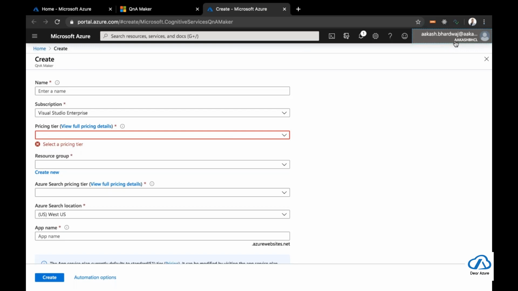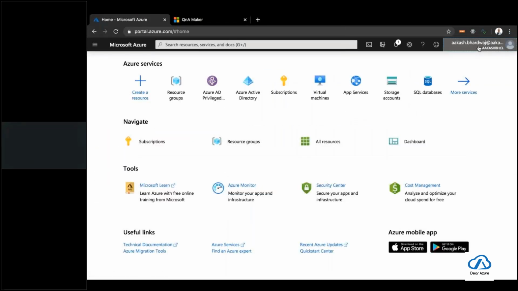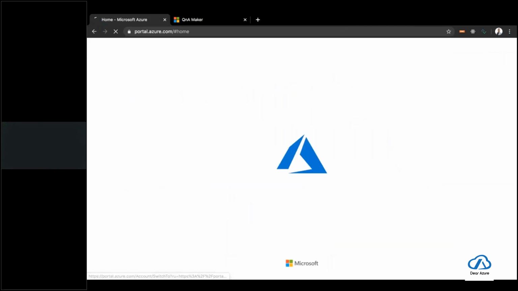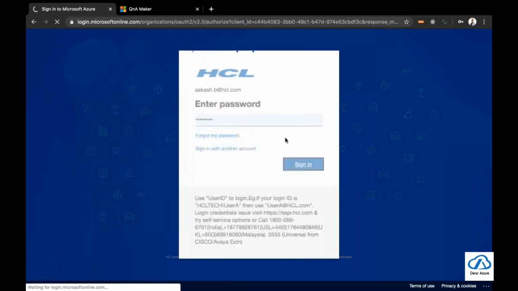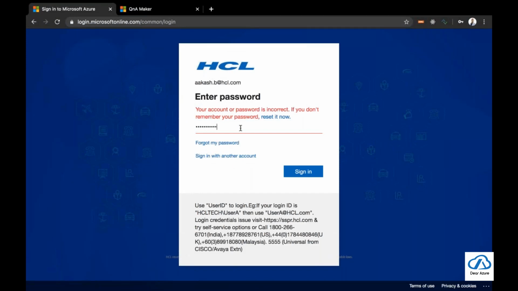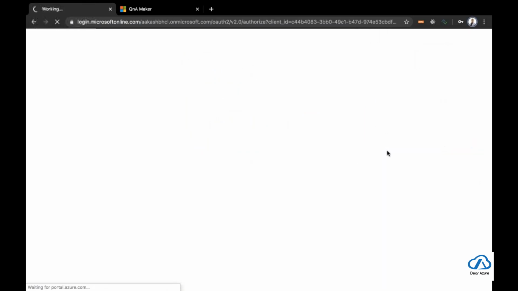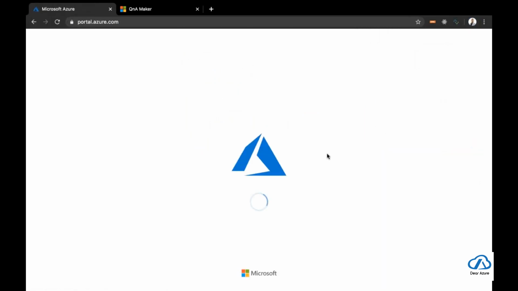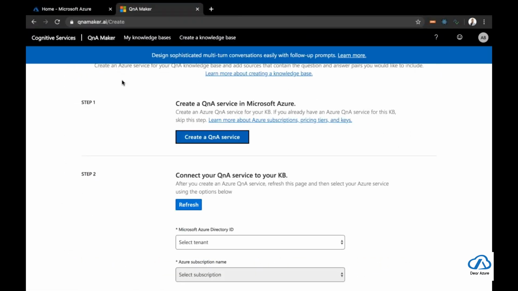Just a second. I think I'm logged in with a different account. Okay, let me refresh this page and we'll click on this again.